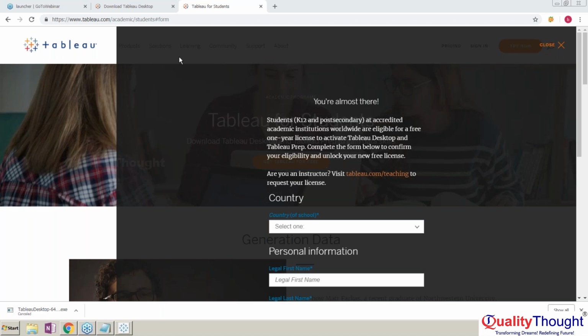You could see that K-12 and post-secondary accredited academic institutions worldwide are eligible for a free 1 year license to activate the Tableau desktop. Understand?